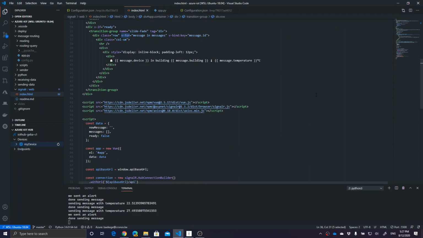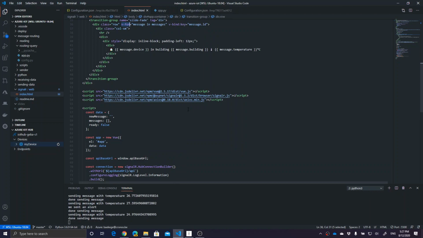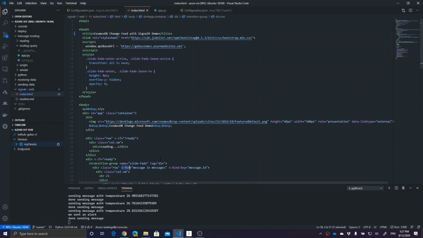But of course, what we need to do is we need to properly connect to SignalR and also know what hub we have to watch, so to speak, for new messages coming in. And that's what this hub connection builder is doing, because we're specifying a URL here. The URL is an API base URL apparently, and then /api. The API base URL is defined here, which is window.apiBaseUrl. And then here you'll see it's this one. And that's exactly the name of our function app. That means it's connecting to the function app to actually get the connection information.